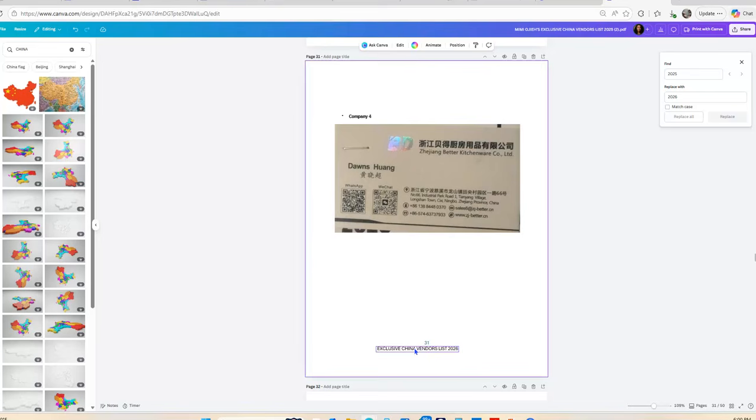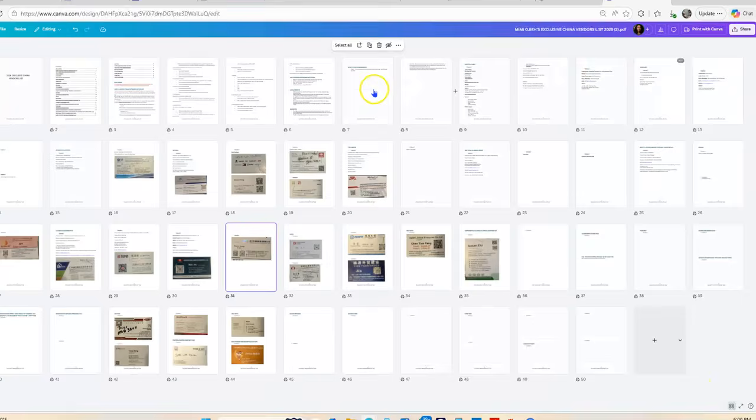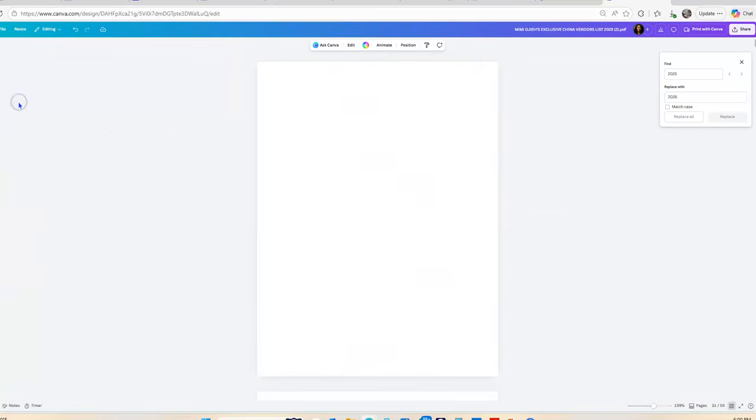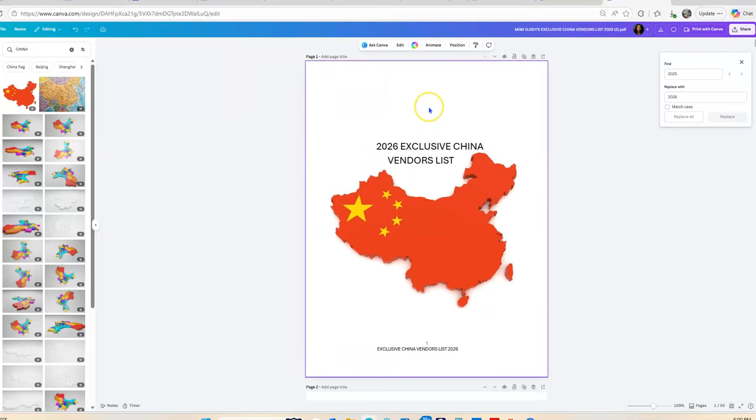Just search for a specific word. The first thing I started with is I searched for Mimi OJ and it replaced everything. Then I went with the apostrophe S and it replaced that, and then I changed the year. And that's it. Once you are done, you can now go ahead and download your PLR as your document, your China vendor list, download it and list it in your store.